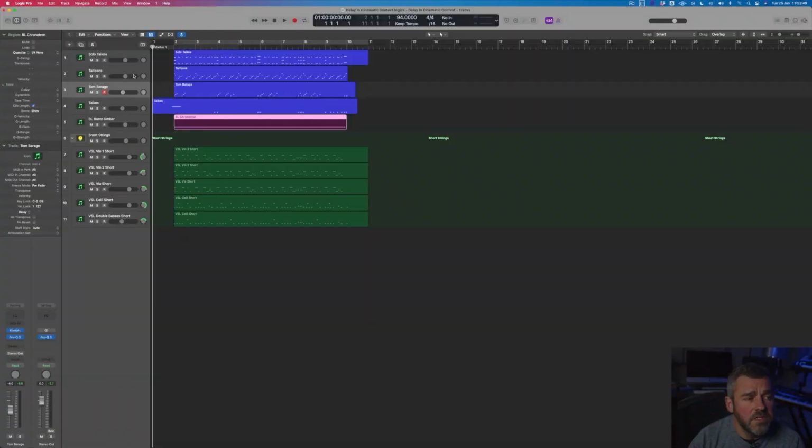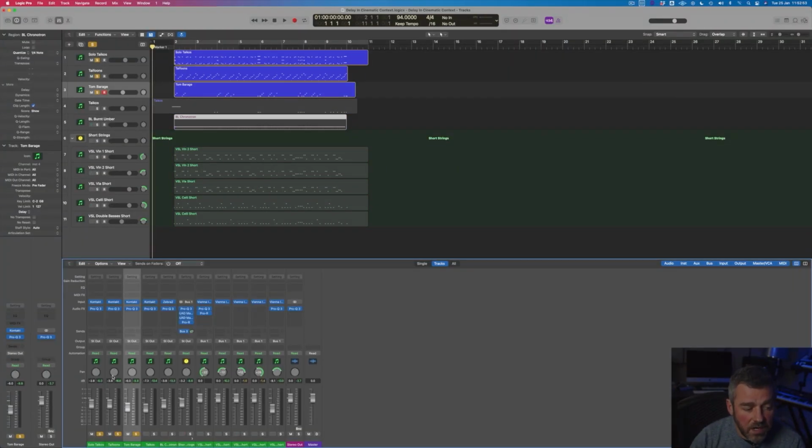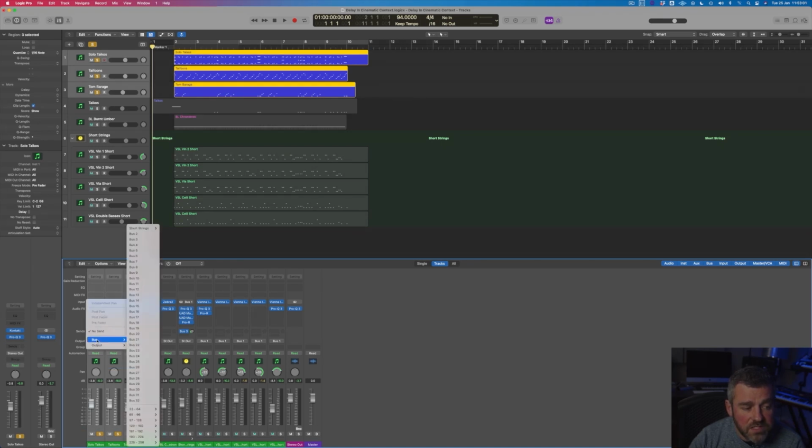So the first thing I'm going to do is to solo these 3 tracks. And in fact, I'm actually going to open Logic's mixer where I'll see those solo tracks are still soloed. And then what I'm going to do is to select all 3 of them, and I'm going to send them to the same auxiliary bus. I'm going to choose the first auxiliary which is available to me here, which is bus 2.